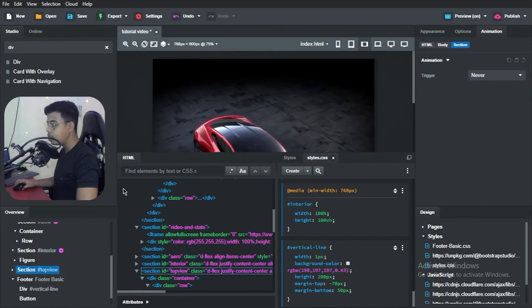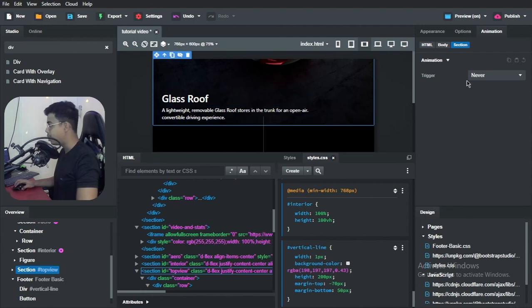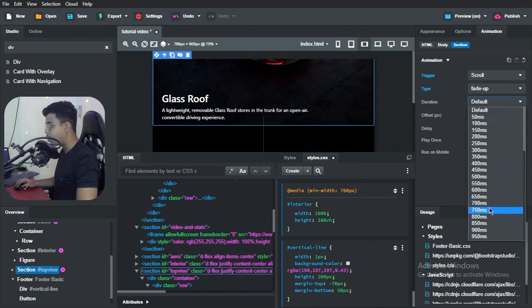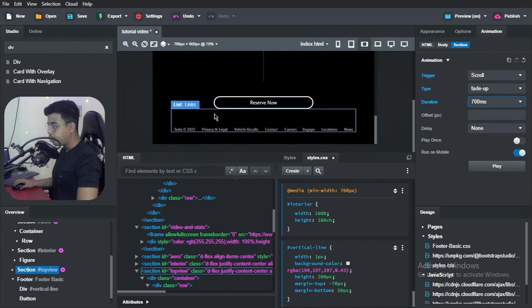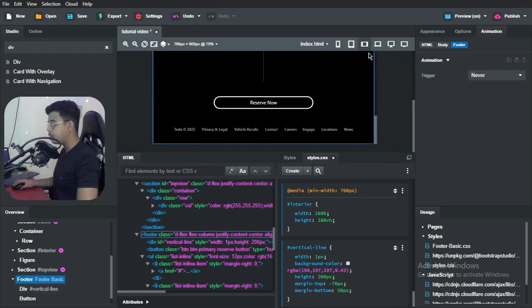Now let's come to the top view section. Same thing we are going to do over here. Selecting the section, providing it a type of the animation that we're going to be applying to it, and that's it. Now the footer is going to be simple. We are going to keep the footer simple without the animation. If you want, you can just select the footer and come to the animation tab and apply the animation by selecting the trigger of scroll.